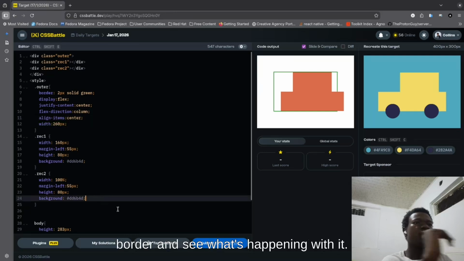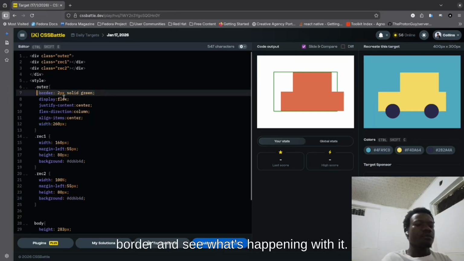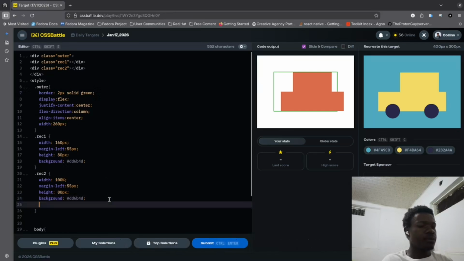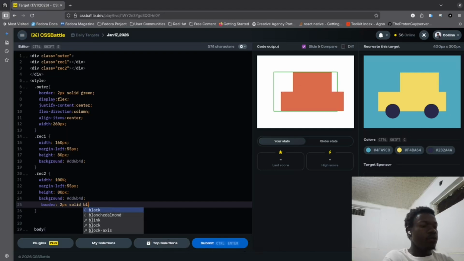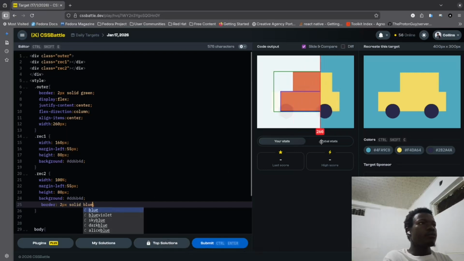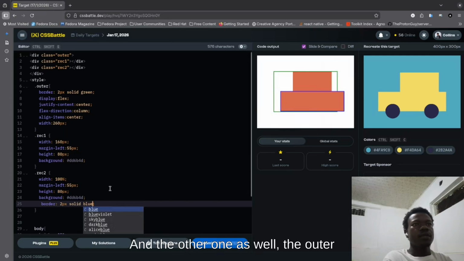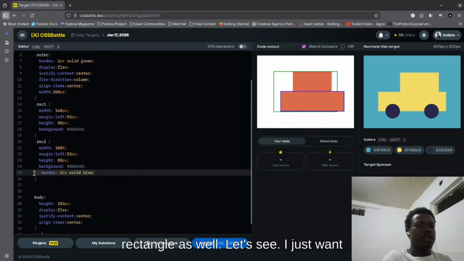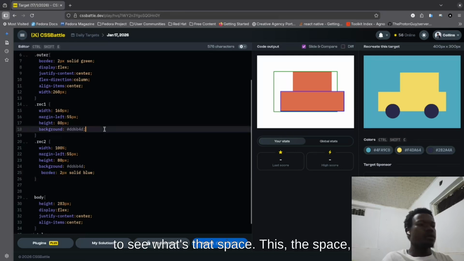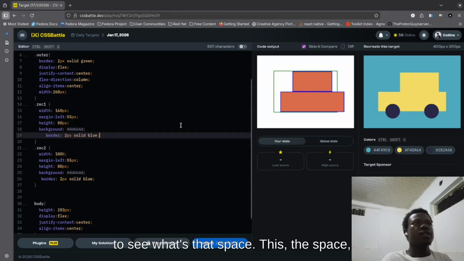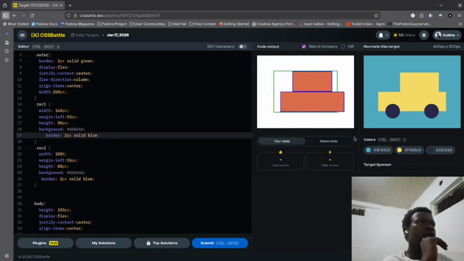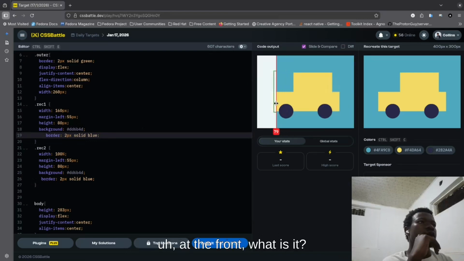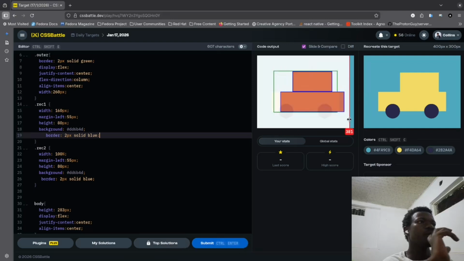Let's give a border and see what's happening with it. Let's give it red, yellow, blue. Let's give it blue. And the other one as well, the upper rectangle as well. I just want to see what that space is. The space at the front. What is it?